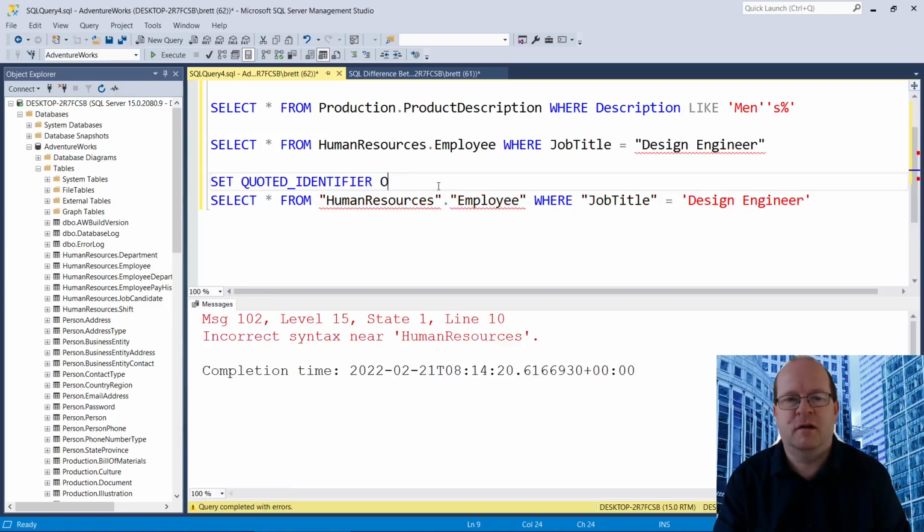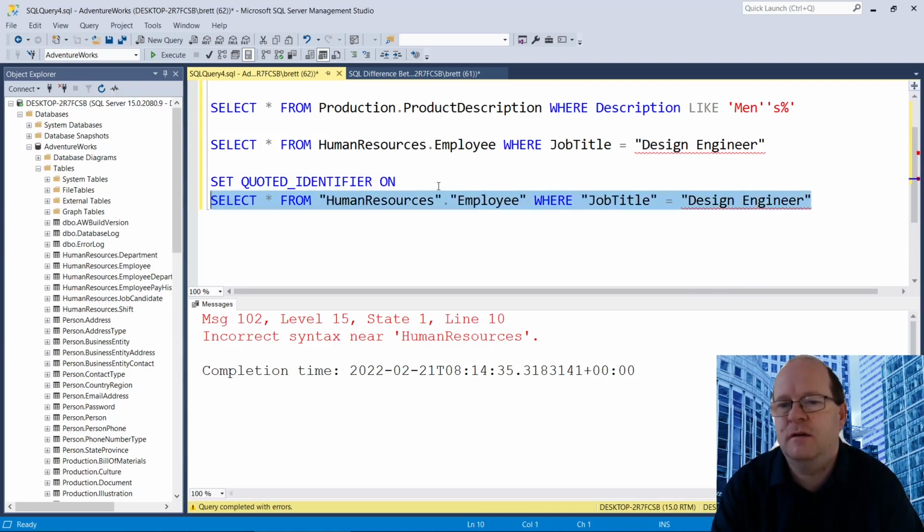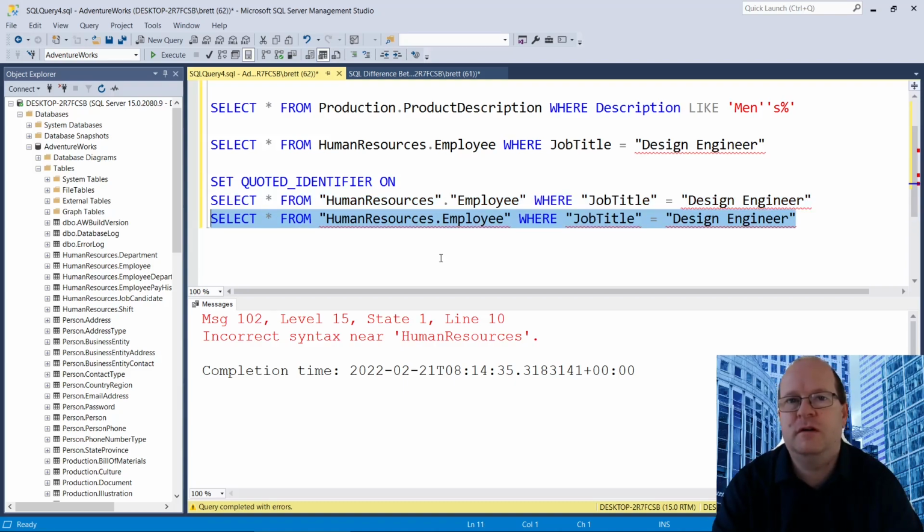then this won't work. However, even though quoted identifiers are on, you still can't use double quotes around strings in SQL Server. So if you are using double quotes in SQL Server, make sure you put the quotes around the entity names themselves. This won't actually work.